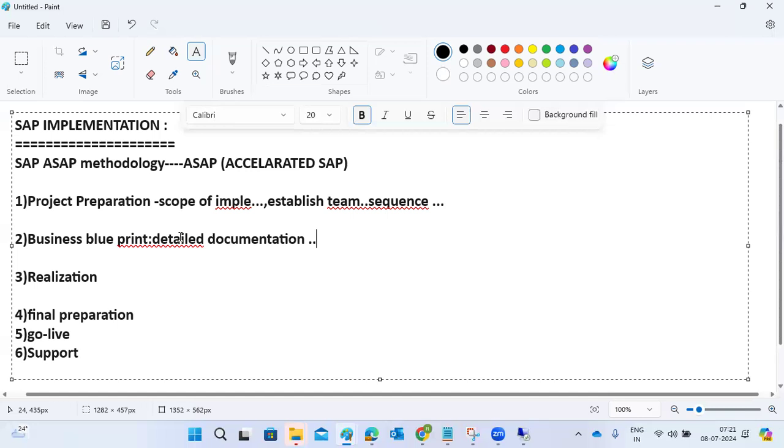Regarding the detailed documentation in the blueprint: normally when you go to any shopping mall or store, on the left side there is a floor plan. That is called the blueprint. The building's floor plan is documented, and they clearly articulate things like where the emergency lifts are and where you are.